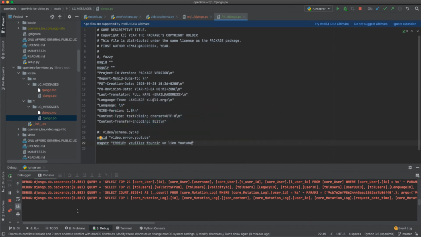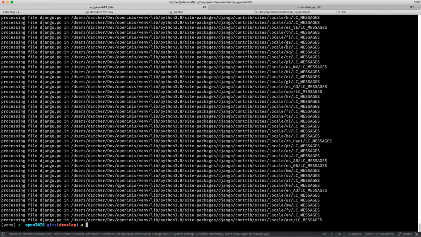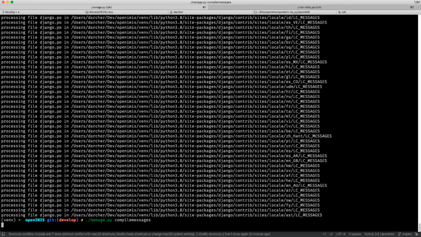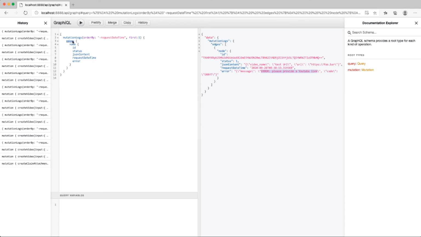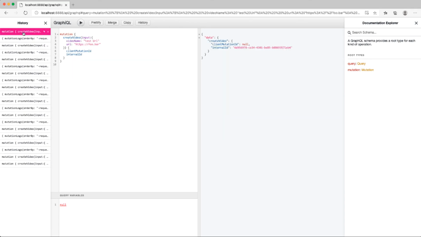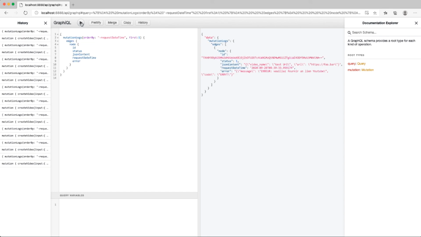Now we need to restart it again to compile first. So we're going to run the compile messages again. Now we can switch back to my command and just try once more. Mutation logs. And we can see that we have the message in French.